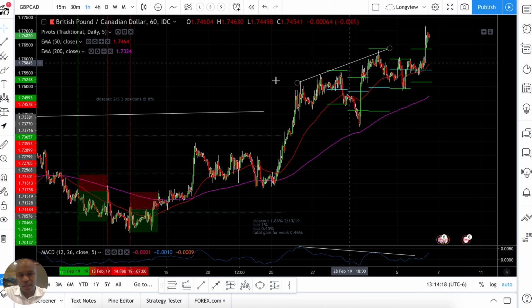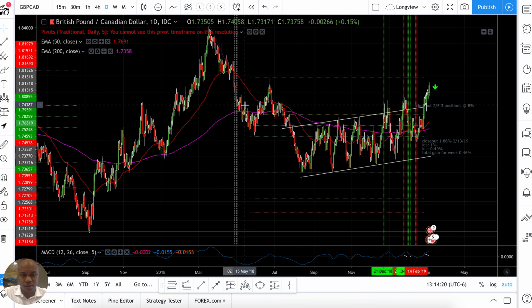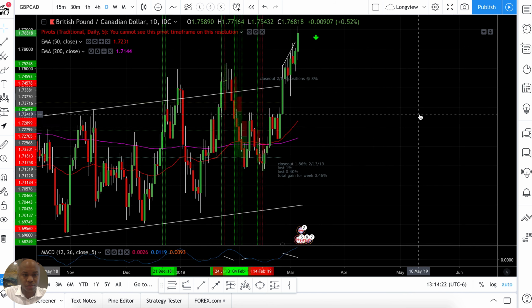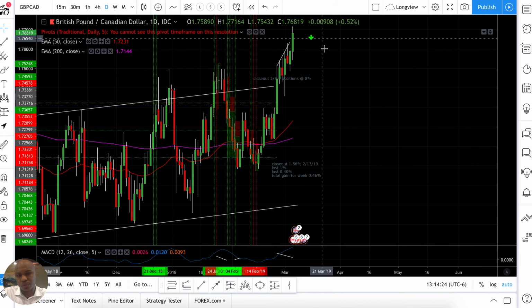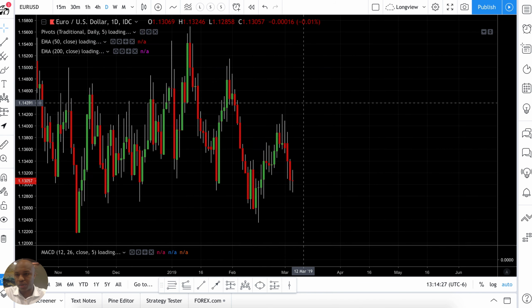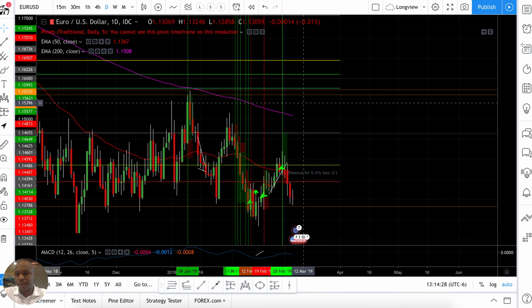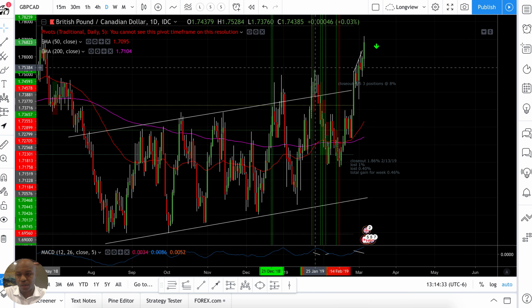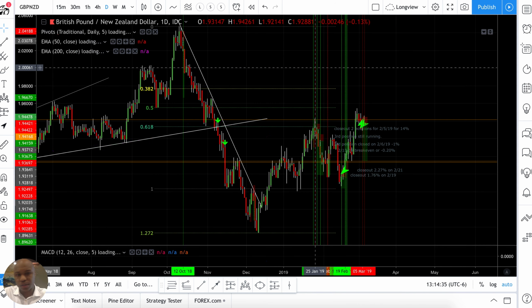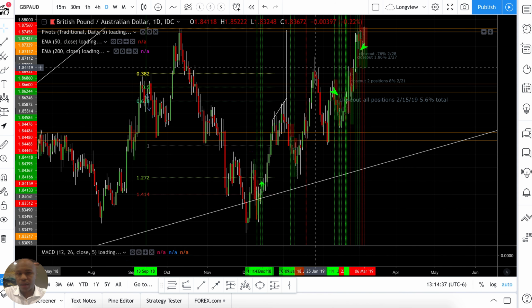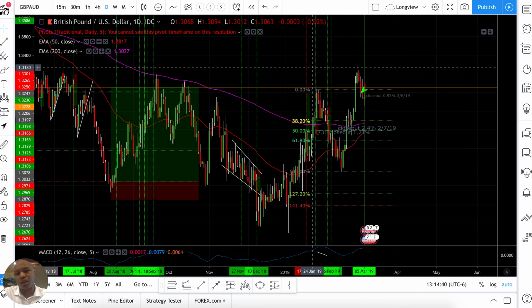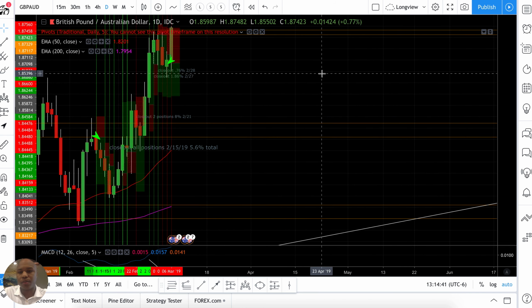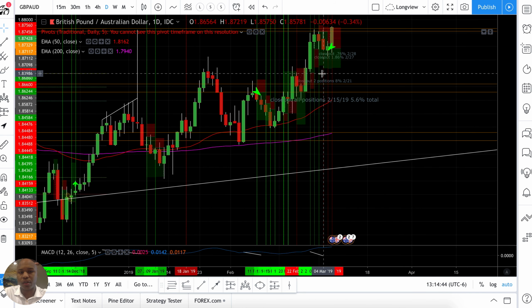GBP CAD, I didn't do anything here because this is breaking out of that range, and then there was this move which doesn't look like anything that we trade. Alright, I'm going to run through the Euro pairs on the next video. But yeah, GBP, huge lesson here. Overtrading got me put out of position. Wasn't entirely my strategy's fault or anything like that.